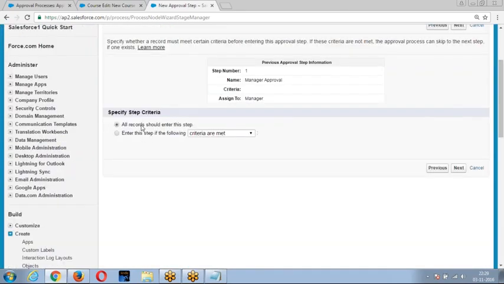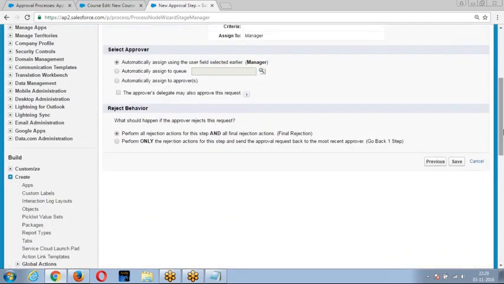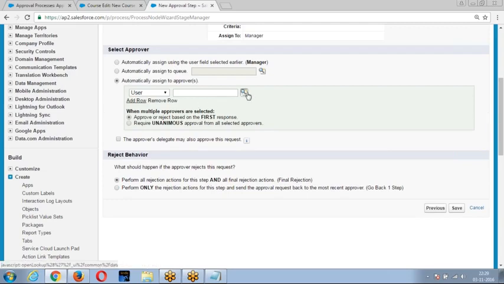Now, should every record go to this one? I said yes. Every record that the manager approved should go to faculty, and faculty has to approve it. So who is that faculty? I told you the faculty is Satish. So once the manager approves it, it will go to Satish for approval.